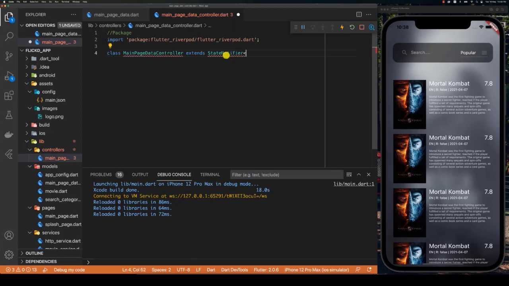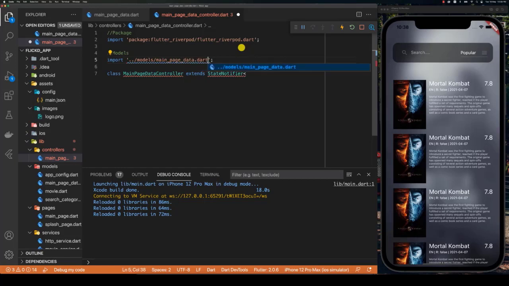And what is the state notifier going to be type of? Well, the state that we need to maintain inside of the state notifier is going to be the class that we had created in the previous video. So let's get that model imported in. So I'm going to do import models/main_page_data.dart. And the beauty of Riverpod is now going to become apparent to you as you get closer to accomplishing our task. So I'm going to call this main page data.